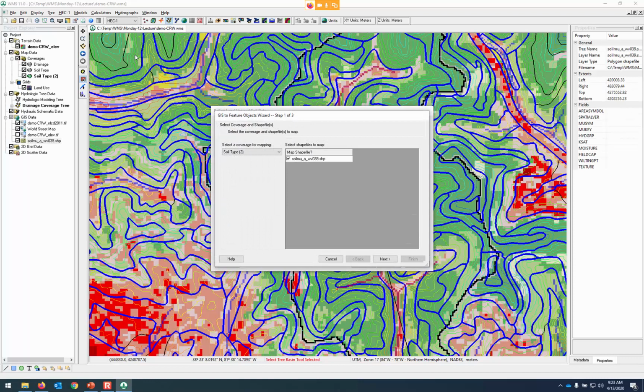Now, unfortunately, it's going to create a second soil type coverage over here on the left side. So we'll have to go through and delete the one that says soil type because it's now soil type 2 that is going to be the correct one that's mapped the way it ought to be.